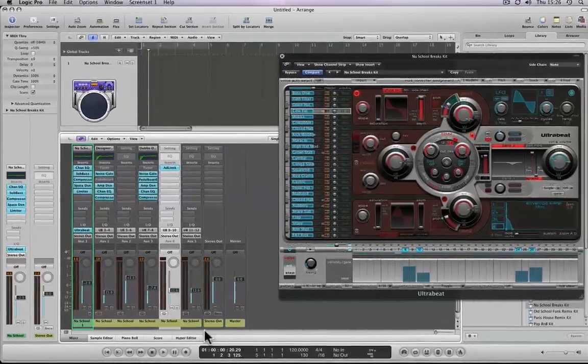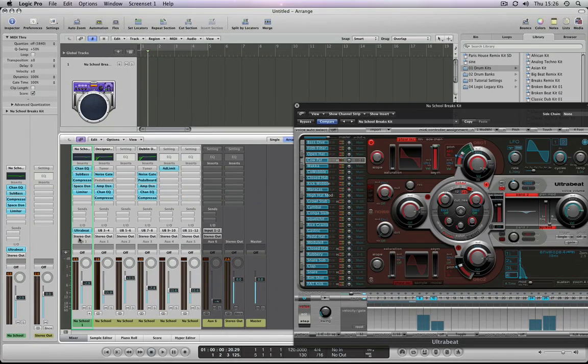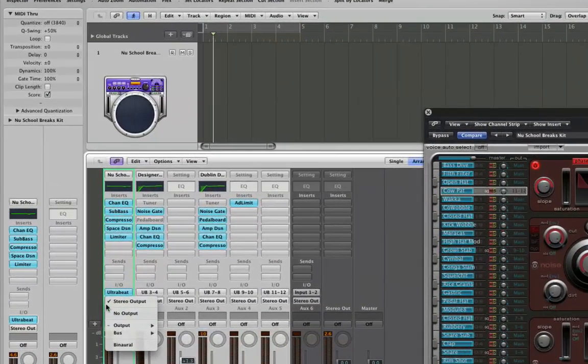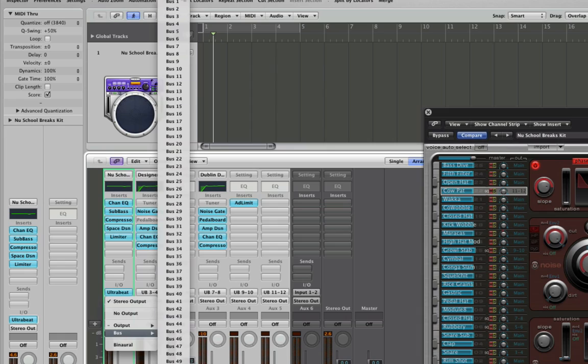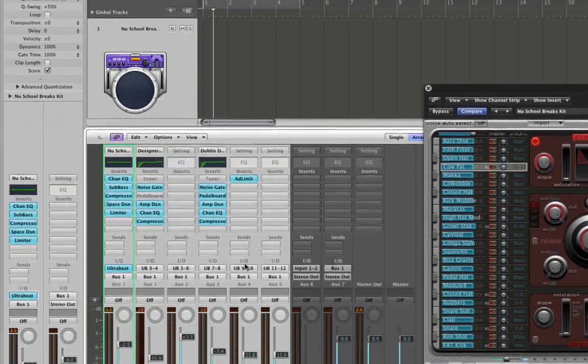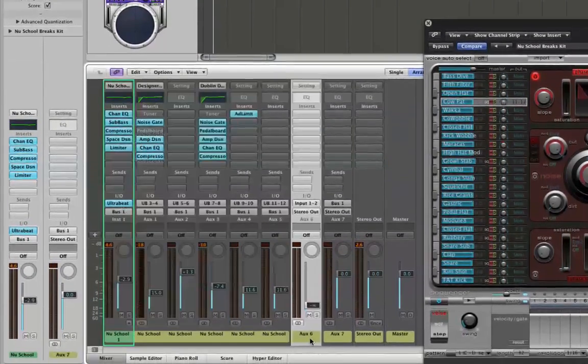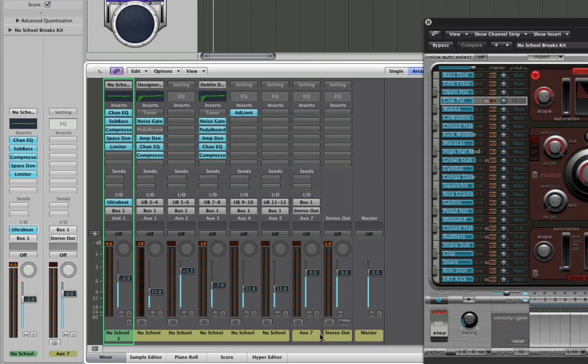Instead of stereo out, we're going to change this to bus 1. And when we do bus 1, it actually made this automatically. Let's get rid of this one. When we do that, these outs are now resolving to this one slider.